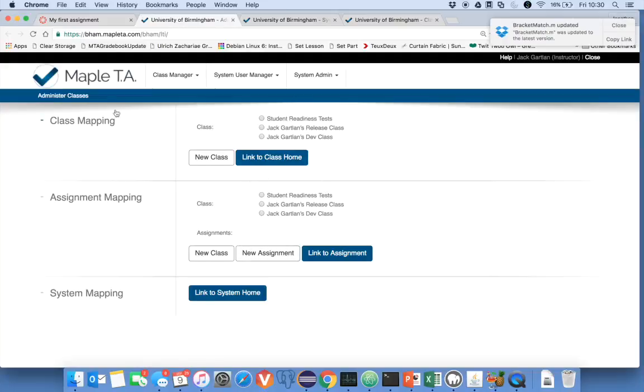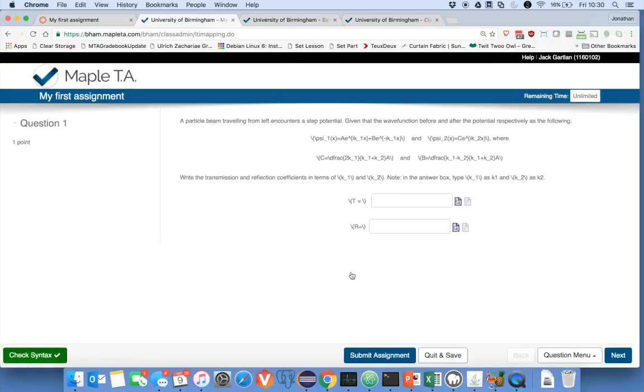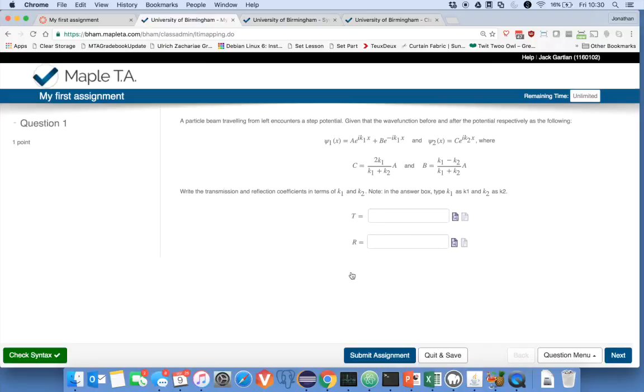So I'm going to click on this link here, and this takes me to the mapping screen. Here I have the ability to map to a class or to the home page in Maple TA, but in this case I'm going to create a link to the assignment. So I'm going to click on my release class where I created the assignment. And below that I will see a list of assignments. So I'm going to click this one here, which is my first assignment, and then click Link to Assignment. Okay, great. This gives me a preview of the assignment. Once I'm happy with the assignment, I can just press Submit, and that link is made.